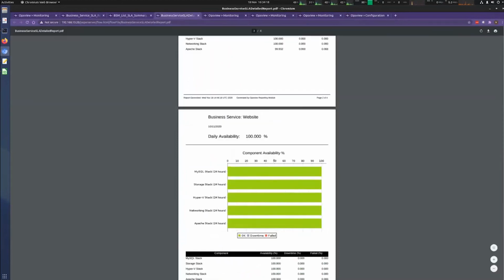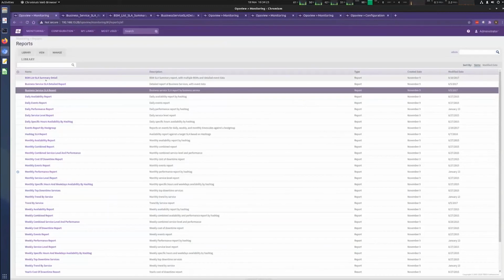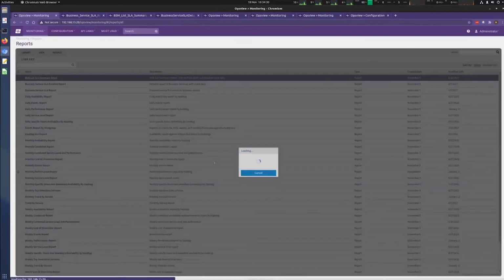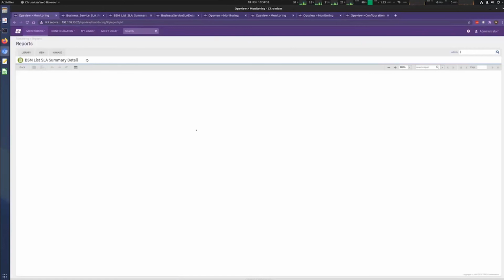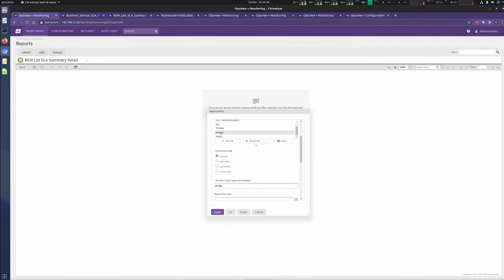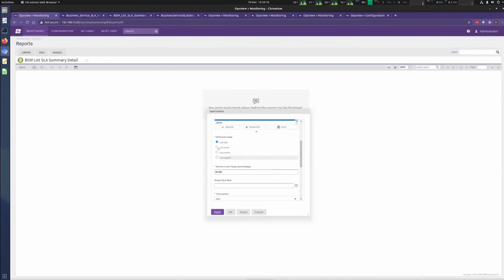And again, a similar report, but for the whole month. Really easy to generate. You just use the built-in tools, the built-in reports that come with Opsview. It's just a case of firing up the report and picking the component or the website, the component or the BSM that you're interested in. You pick your date range and when you want the report to run from.